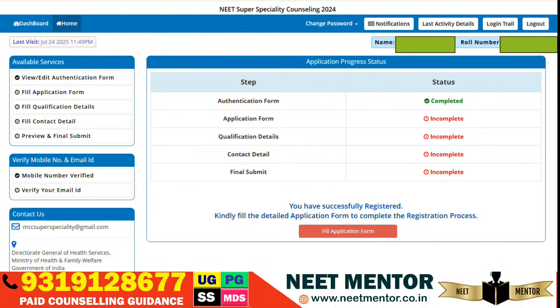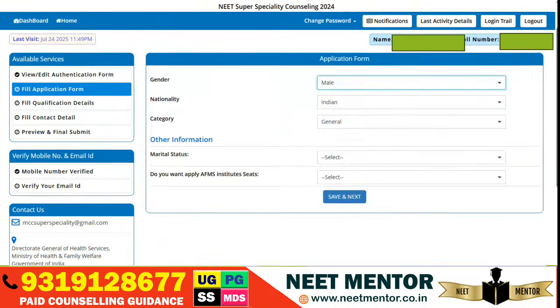You need to fill in basic details. What are those details? First click on fill the application form. It will ask you to enter details like category, that is general for everyone, marital status, and then whether you want to apply for AFMS institutes. The age limit is also shown over there. Age limit is 30. So if you are not applicable, then you select no.